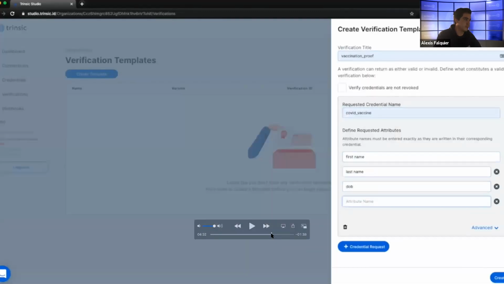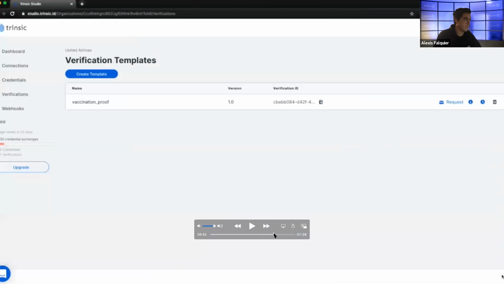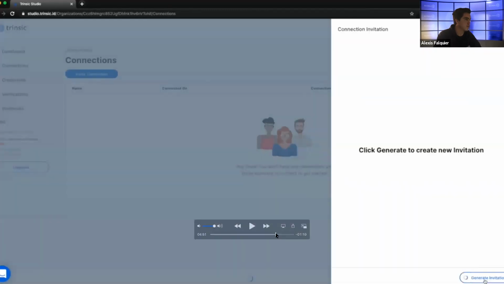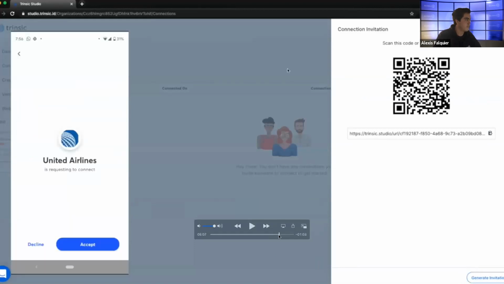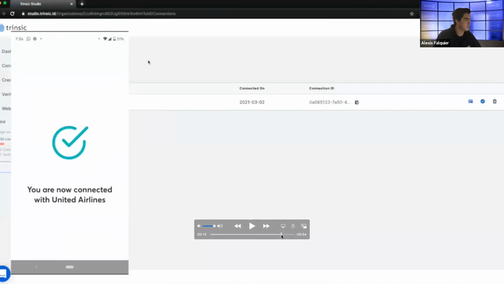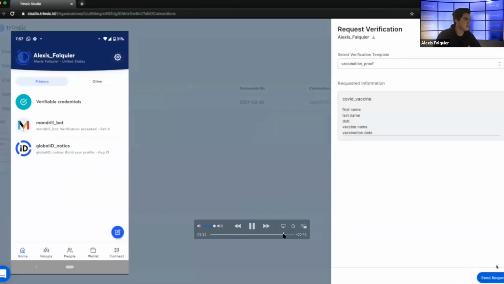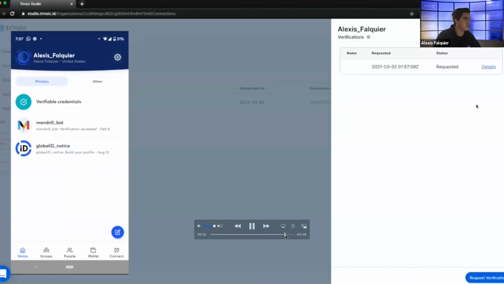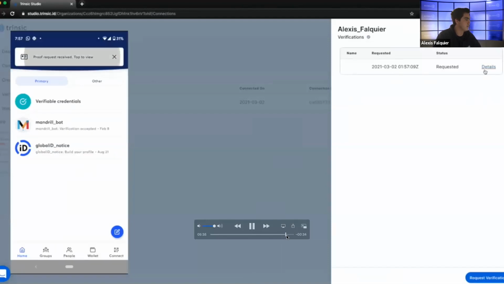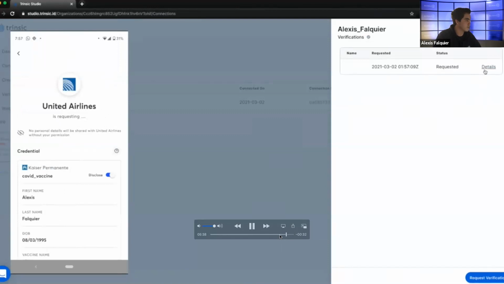Now we're going to go to United, create a proof request template, asking for the exact same attributes. And we are going to connect with United. And then we're going to request that. You're going to see it on the GlobaliD app. You receive a proof request. And then you'll see what a proof request looks like on the app.